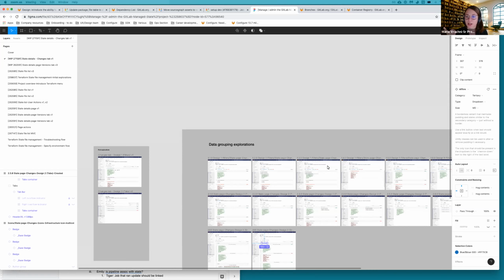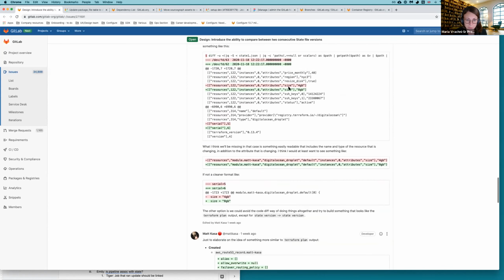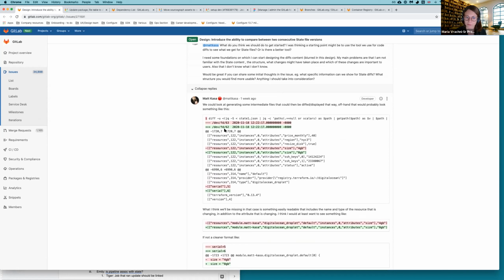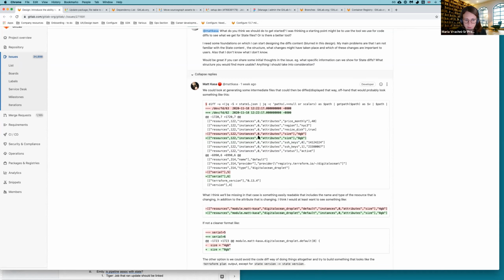And problem number two is how do we show the diff, the actual diff? Just for reference for the team, we've been having a discussion in the issue where you did an initial POC of how the diffs would be shown. And this was the automatic output. You didn't do anything, right?